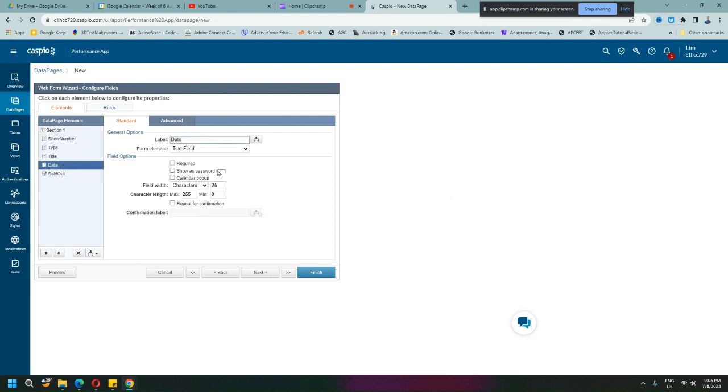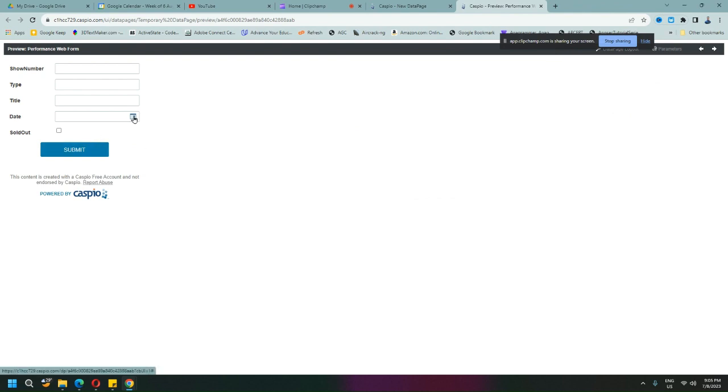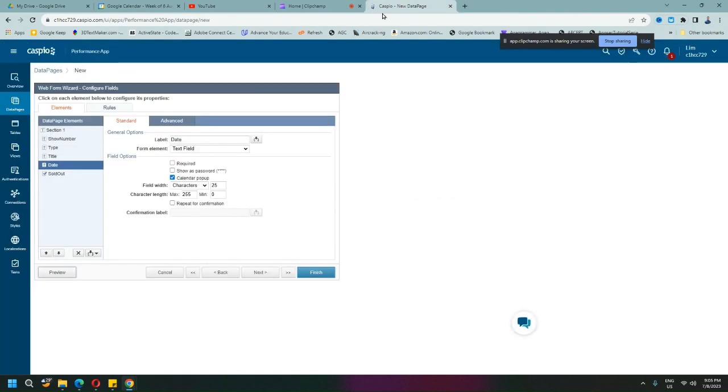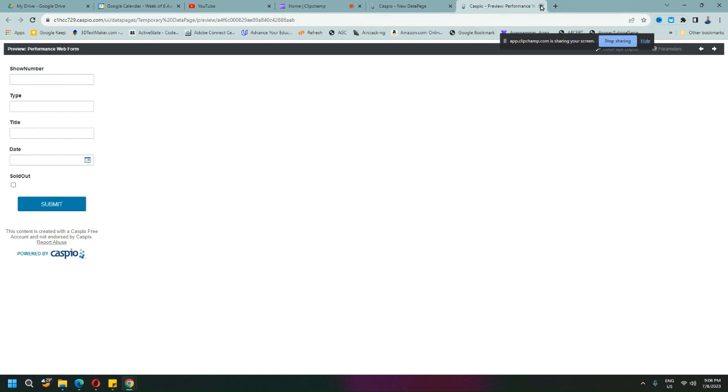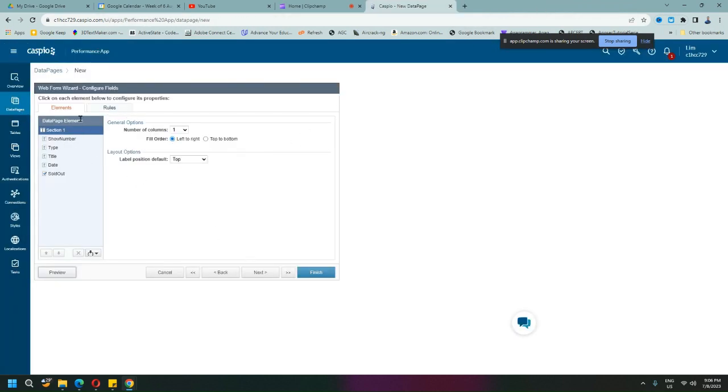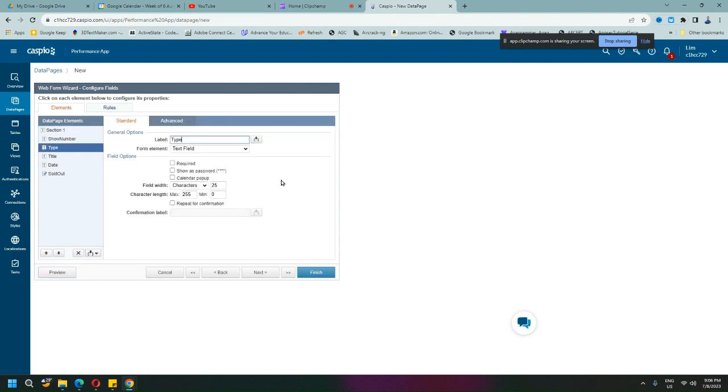So let's say date. I want it to be a pop-up calendar, so I can preview. This one allows you to preview. Now it has a pop-up calendar. If I close this, then for the section, I want the label to be on top. Now the label is actually on top. So play around with the settings until you are happy with everything, then click next.